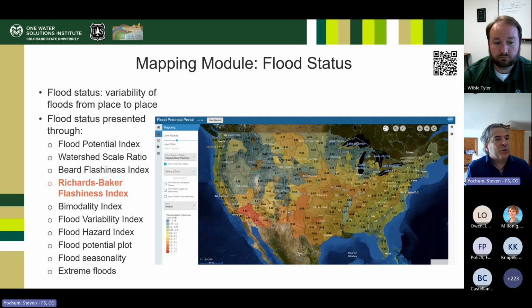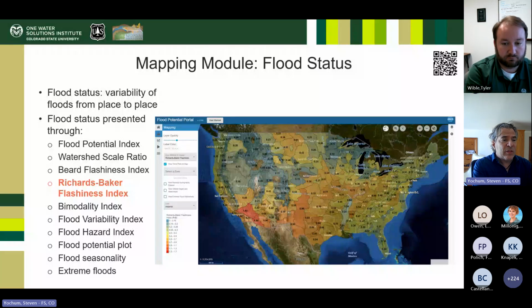So skipping down to another stat attribute, the Richards-Baker Flashiness Index. The higher the value, the warmer the color, the higher the flashiness. And the cooler the color, the lower the value, the lower the flashiness. So we can see here that in the Southwest, it has higher flashiness, and as well as across the central and southern plains, we have higher flashiness. Lowest flashiness is across the Rocky Mountains and Great Lakes states.